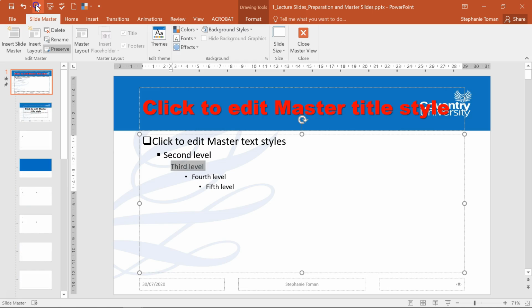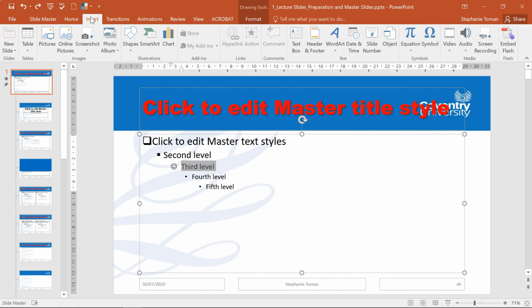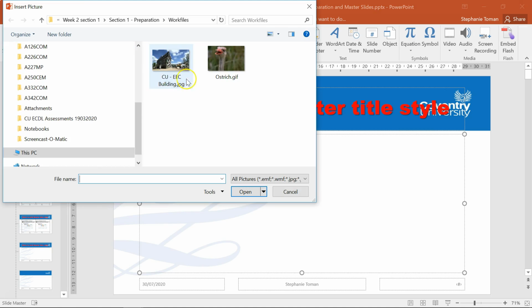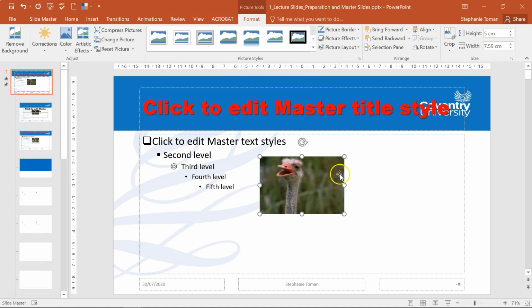Let's leave that in before we go. Let's try bringing in what they call a logo or a picture or a graphic. And let's see what happens if we put it on the wrong slide. So we're going to insert, we're going into our folder again. We're going to get our pictures. And we're going to bring in the ostrich, the good old ostrich.